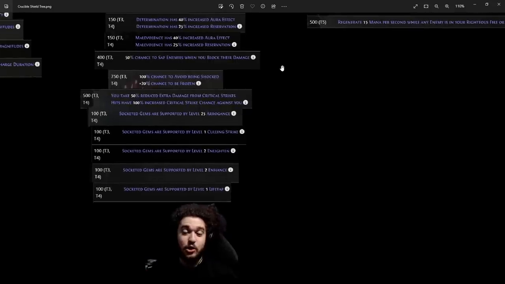And now the long-awaited Righteous Fire and Fire Trap nodes.